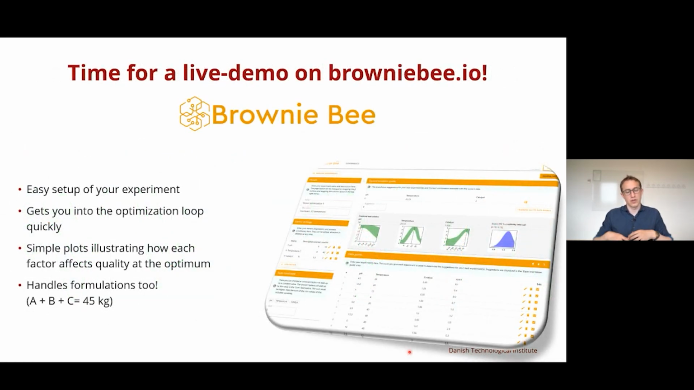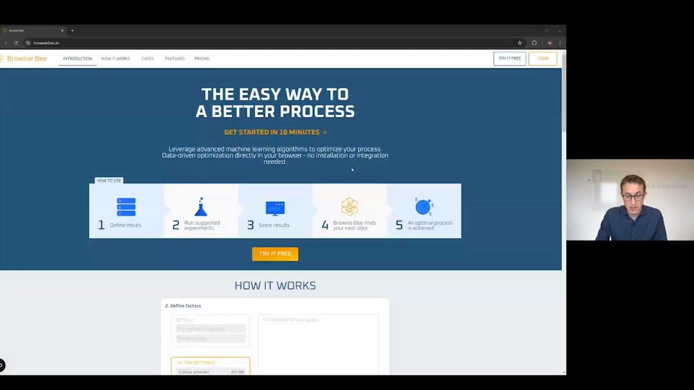But enough about how it works in the internal parts. Let's look at the software itself and how it is to use it. So for that, I will have to stop sharing here and instead share my browser. So Brownie Bee is a browser-based tool.